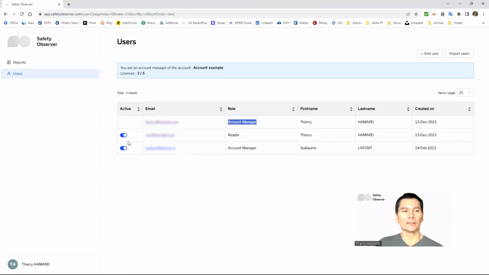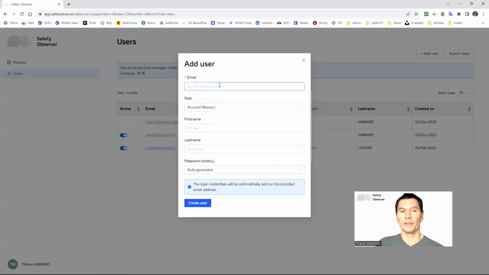So what you can do here is you can deactivate a user. You can see it's just a switch, and you can add a new user. So you can add a user with these two buttons here. On one side, add user, which is a manual process, and import user. So let's start with add user. You only need to insert the email address, specify the role, so reader or account manager. You can include first name and last name. And when you create the user, automatically an email will be sent to the user to start his access process.